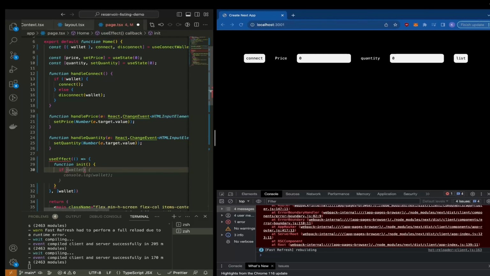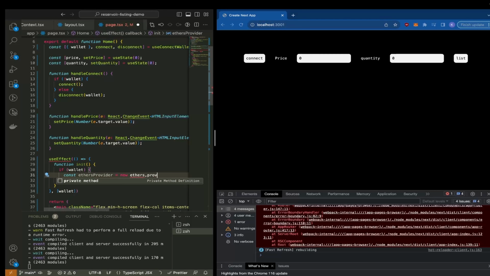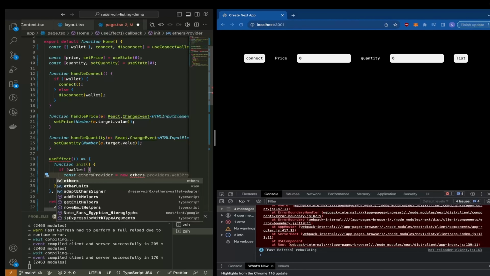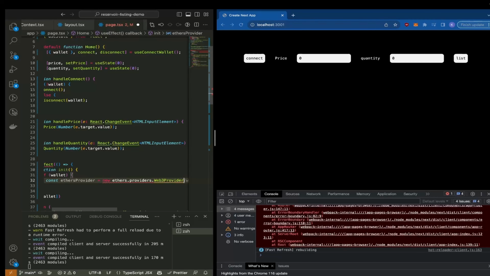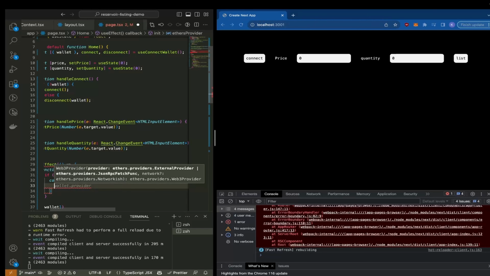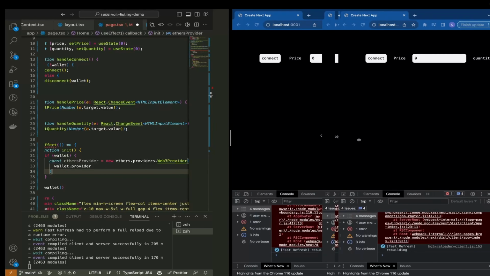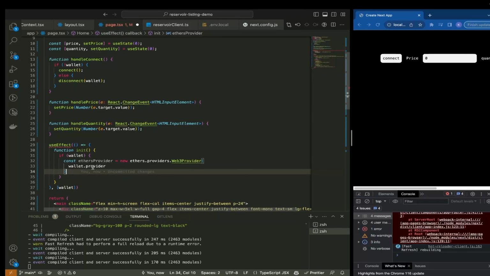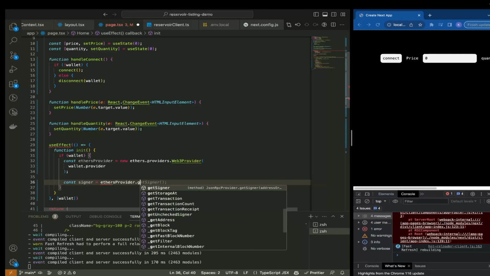And it's going to say if wallet, then we're going to instantiate an ethers provider of new ethers.providers. Whoops. So we need to import ethers.providers. And then we want web3 provider. Then in here, we pass through wallet.provider. So this gets us the provider object from the connected wallet, which allows us to get the signer. So we have const signer equals ethers provider dot get signer.